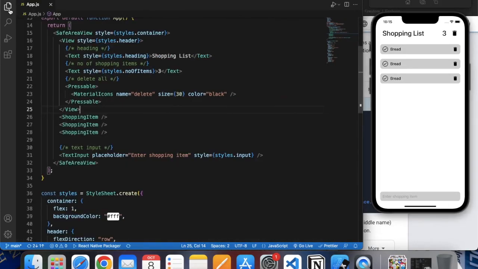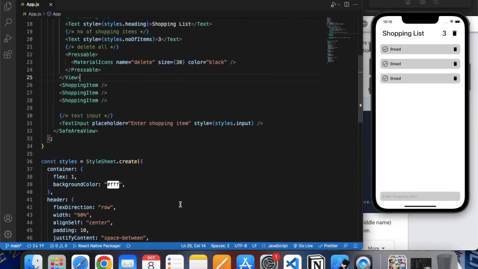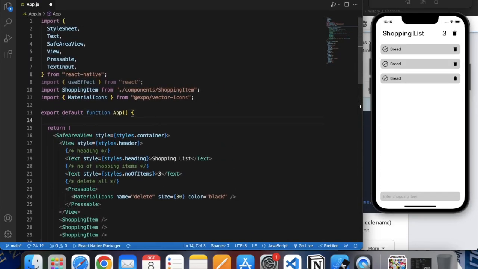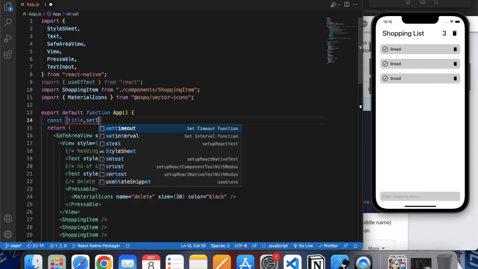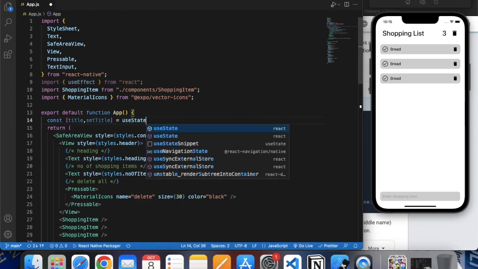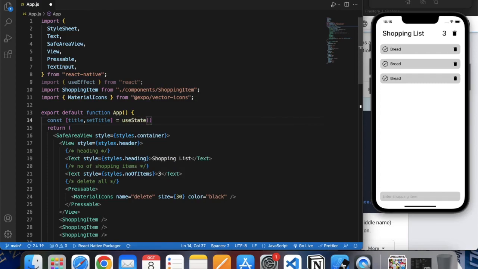Here first of all we have created this text input, so we need to create a state that we can store the title in. So create const, let's say title, setTitle, useState. By default, it will be an empty string, and you need to import useState from React.